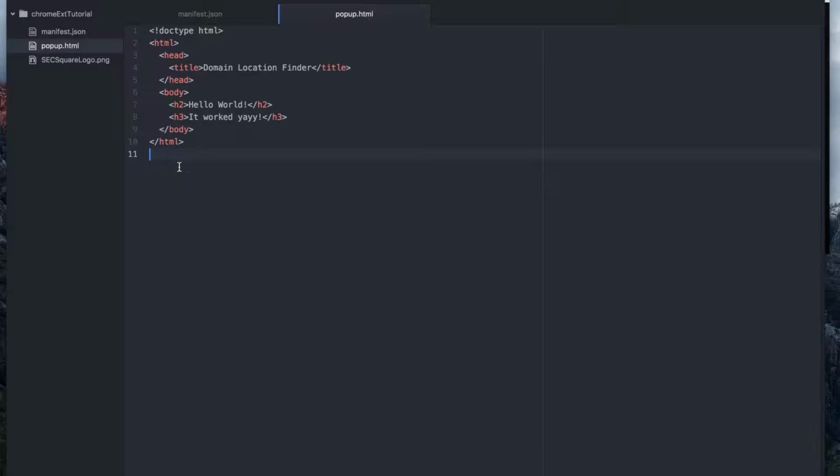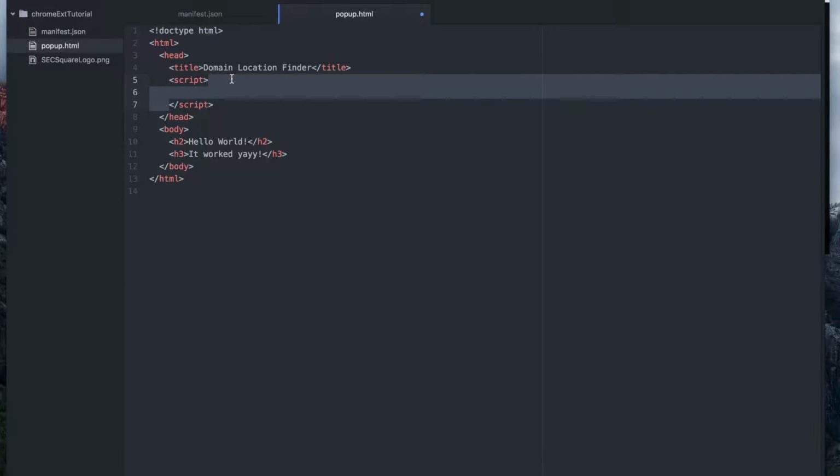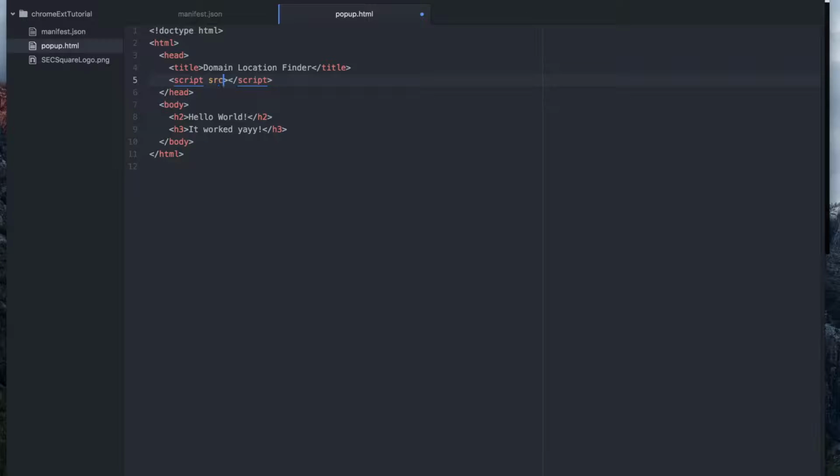So the next thing we're going to want to do is add some functionality to this. The way to add functionality to a web page is with JavaScript. So we need to add a script to our popup HTML that is going to add some functionality to it. When you add a script, all you have to do is specify the source for the script. So we're going to call this popup.js, and then go ahead and create a popup.js file.